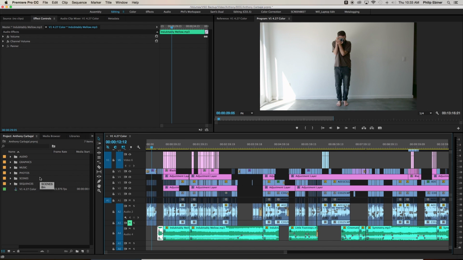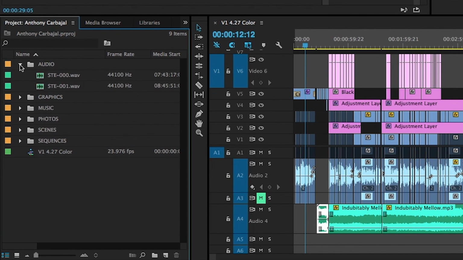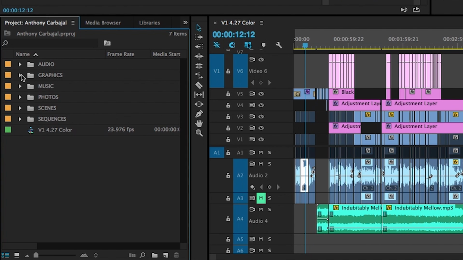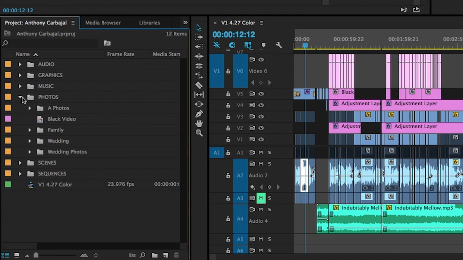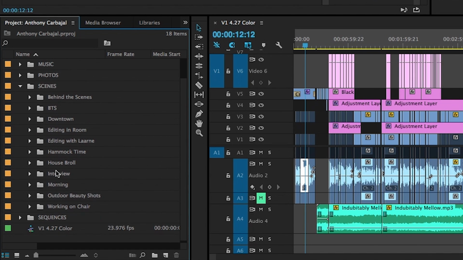The first thing we do is import our footage, and you can see here that I like to keep everything very organized. I have my audio folder, my graphics folder, which I haven't really started on yet, my music folder, and photos, because I'm adding photos as B-roll. Then I have my different scenes, which is where all my video footage is. Underneath my scenes folder, I've organized my footage into the different scenes of where my documentary took place.